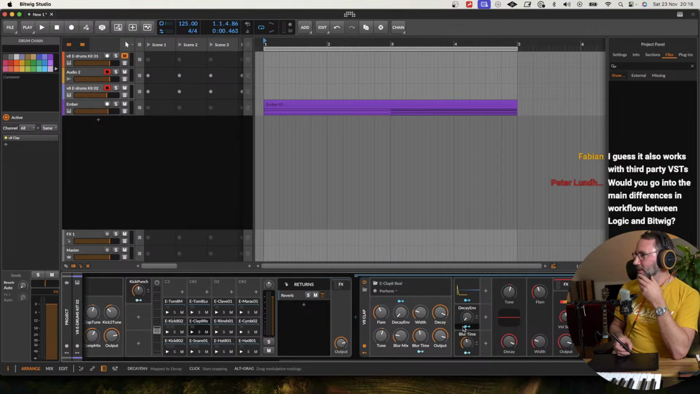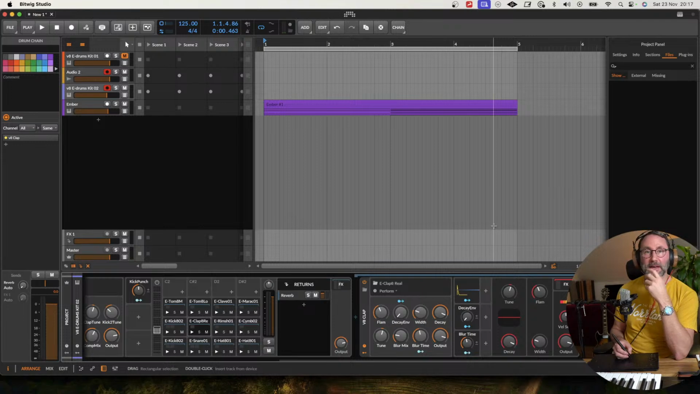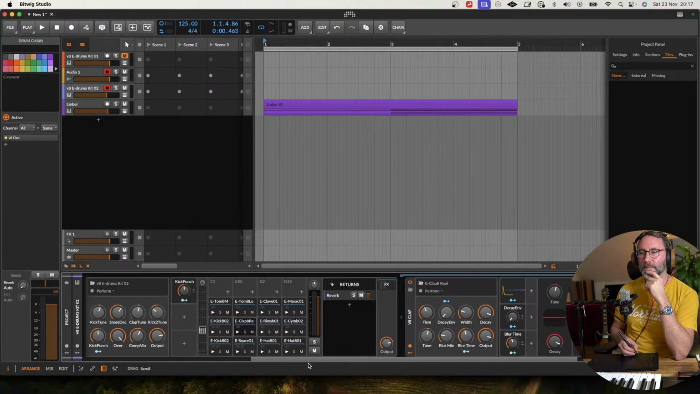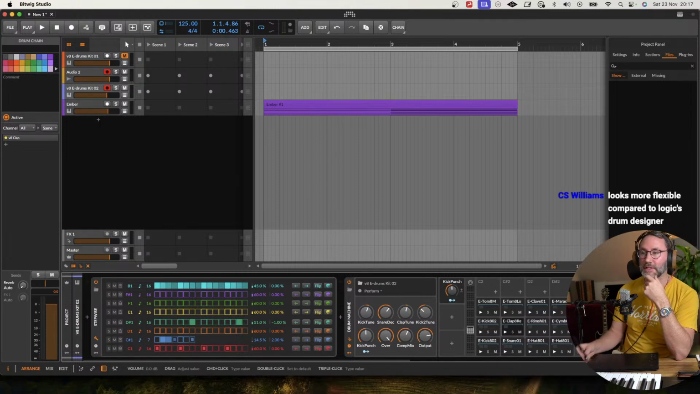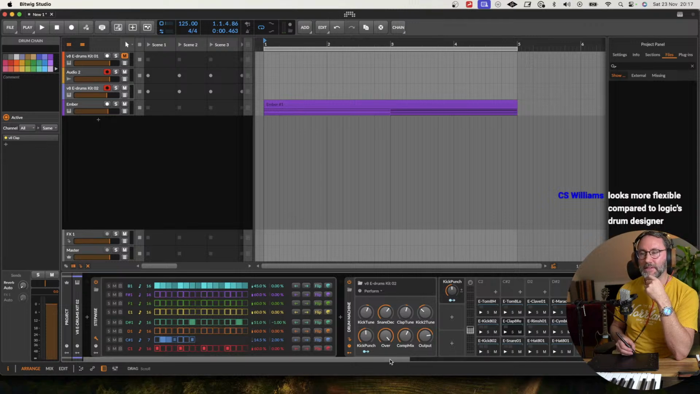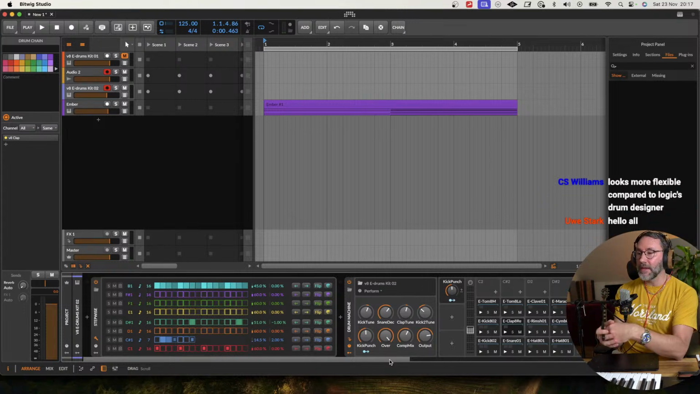The main difference between the workflow in Logic and Bitwig, Peter Lundholm's question here. Yeah, a main workflow thing is maybe that it's just faster to work in Bitwig Studio in one way, because creating device chains, if you're into electronic music, is really versatile and easy, like creating sidechain effects and effects between different tracks, and it's very visual to also see all these devices, like you can see here at the bottom of the screen in Bitwig here.